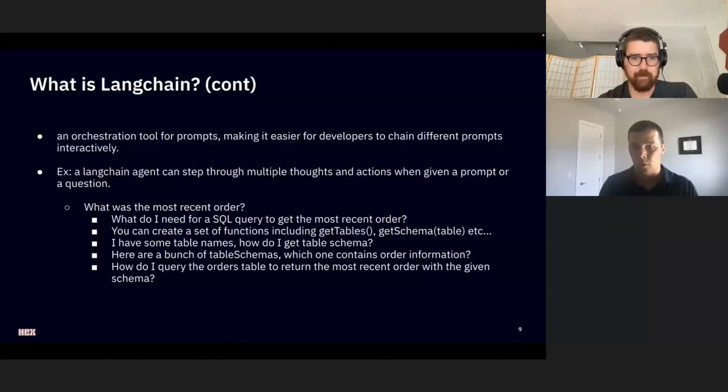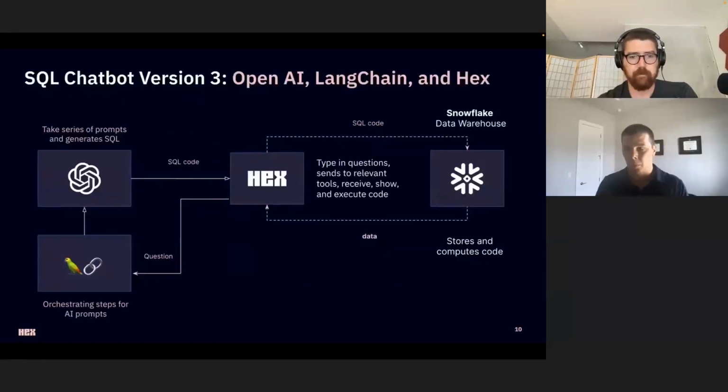Well, you can query the database itself, get all the different tables, get schema names, etc. Okay, you have some table names. Maybe one of those tables is called orders. How do you get the table schema or the columns within the tables? And at this point, the agent or the chain has enough information to go, okay, I think I can query the orders table to return the most recent order. What is the SQL I need to write to do that? And you'll see this exact example when we get to the demo here in a little bit.